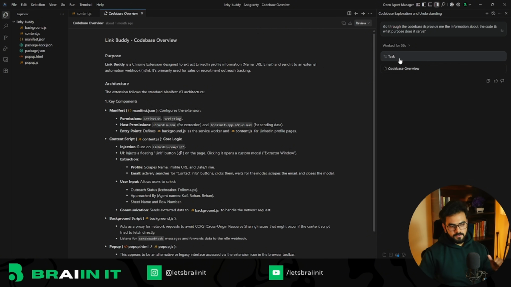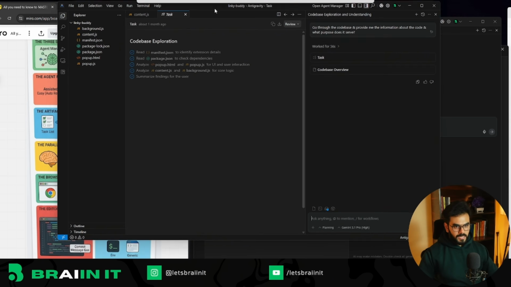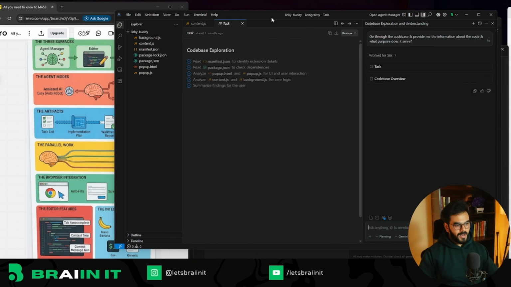So the very first artifact that we are talking about is the task list. Whenever you provide a prompt to Antigravity, it will create a task list which it will execute step by step in order to achieve the desired result. So based on your prompt, it is going to decide a few tasks, and it will check each one by one whenever it achieves that. So this is the very first artifact. It creates a task list whenever it is doing some kind of task.